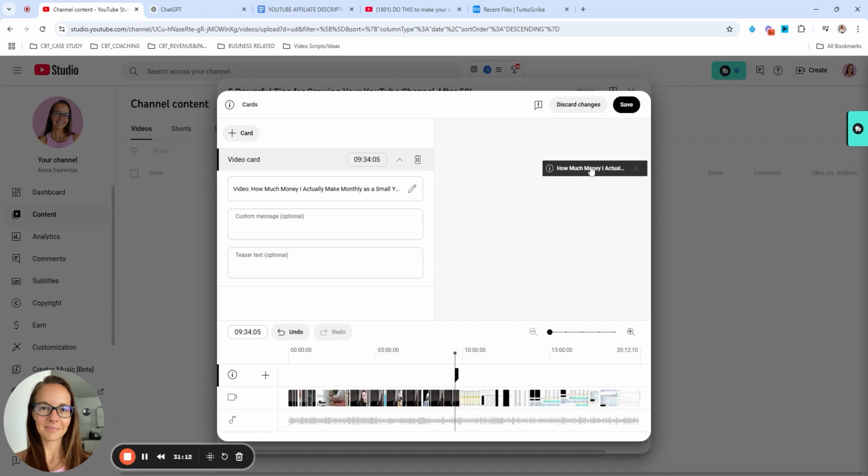And this is what it shows up like on the video. My video is not loading right now, but it would be showing right here, in the top right corner, showing how much money I actually made. You can also change the message. You can change the teaser text to something like "money" or whatever, and then it changes the title there. So you can change it to however you want, if you wanted to change what that actually shows.